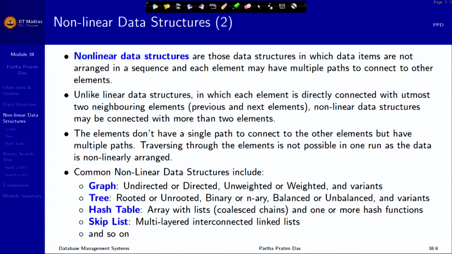A nonlinear data structure, as the name suggests, does not organize the data in a linear sequence. Rather, it is a kind of networked structure where the data elements are organized through their linkages, and those linkages may not be as simple as a linked list with previous and next elements. They could be different kinds of hierarchical linkages, and there may be more than one path to reach one element from another element, and so on.